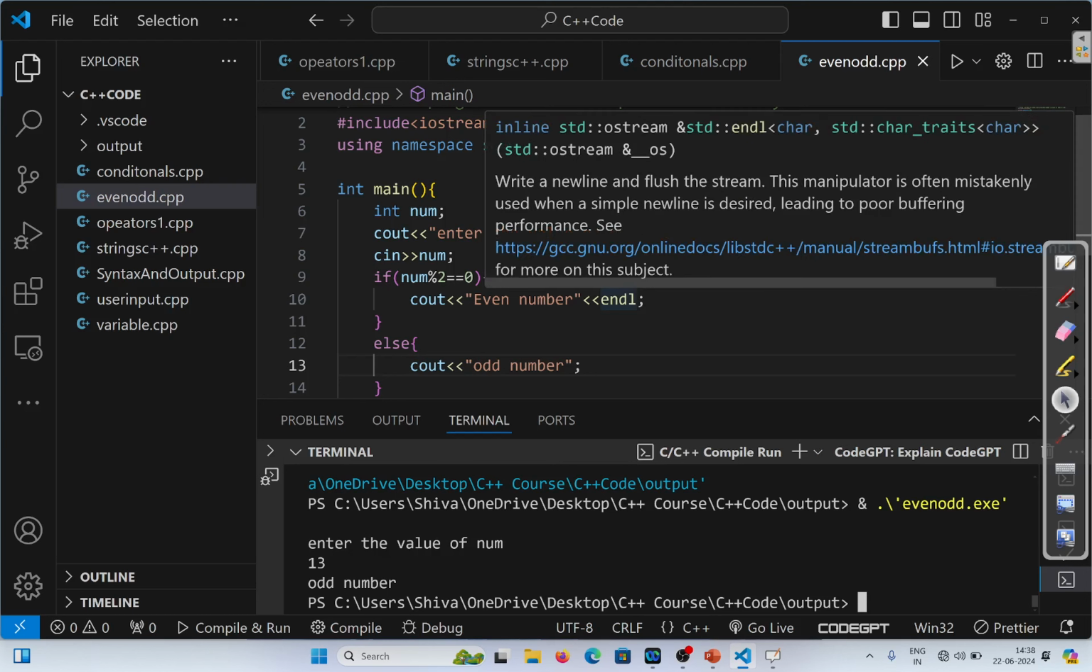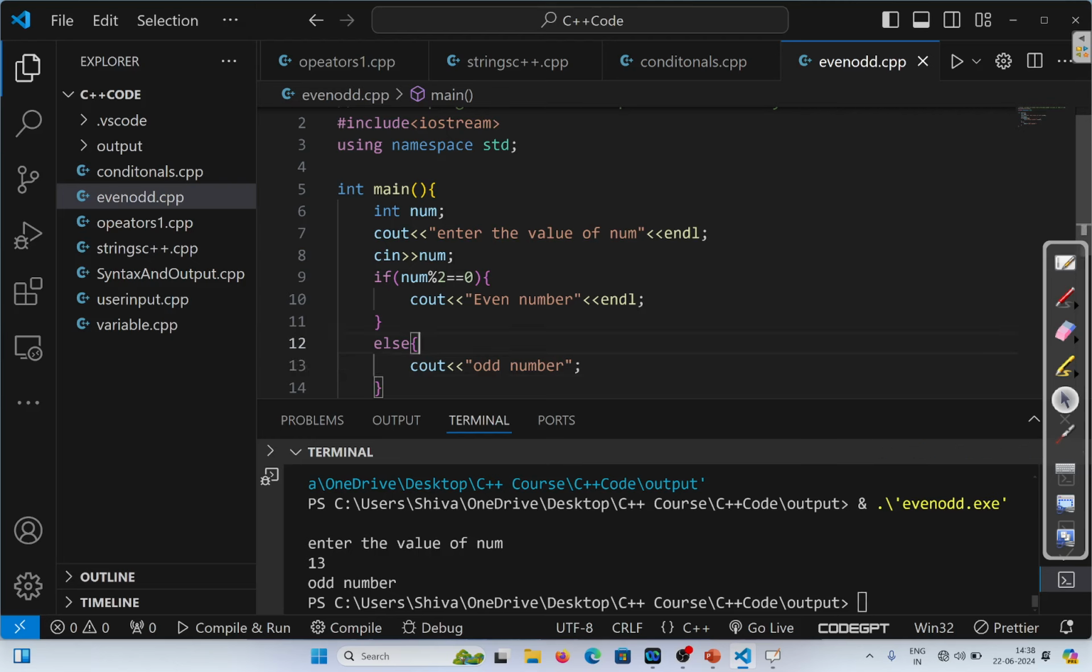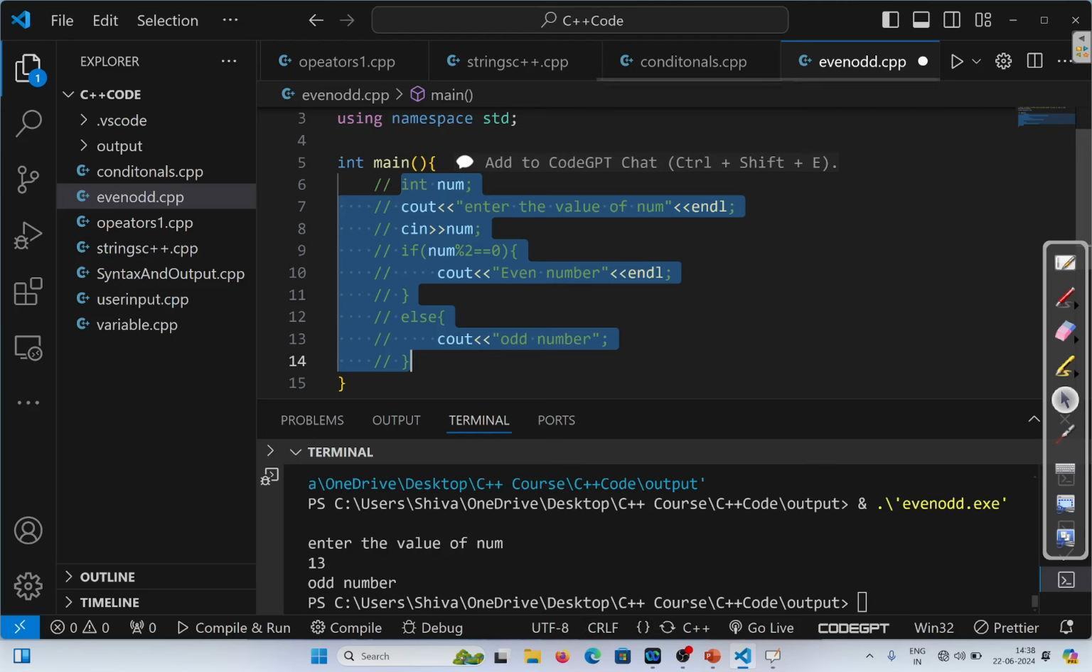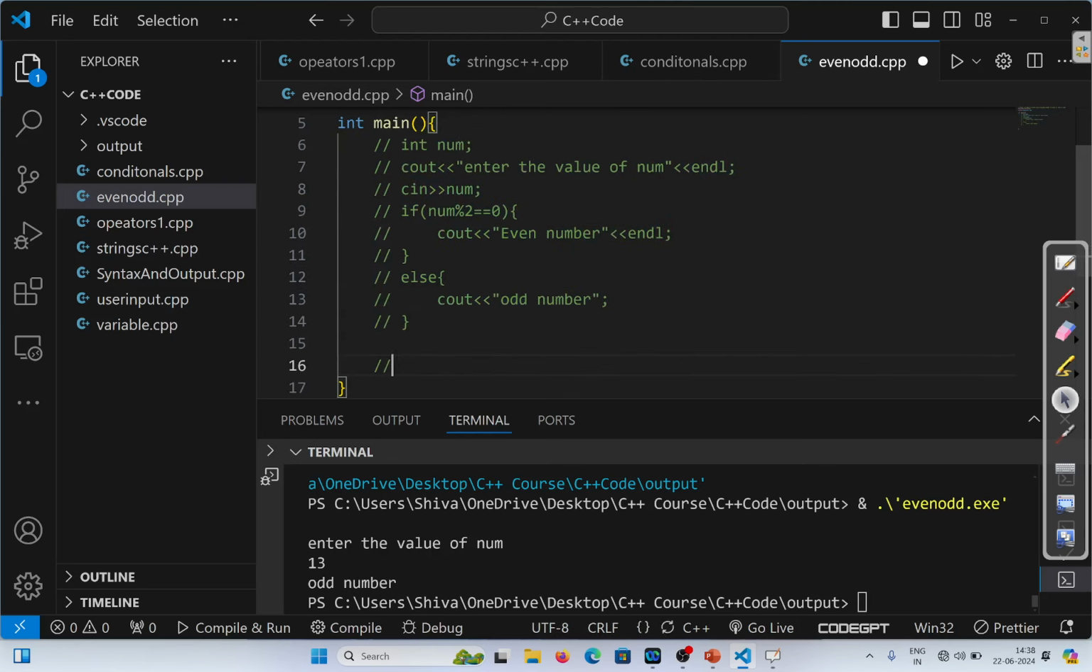Now let's create one more program. Let me first comment this. Now we are going to implement the second program, to find the largest number between the three numbers.